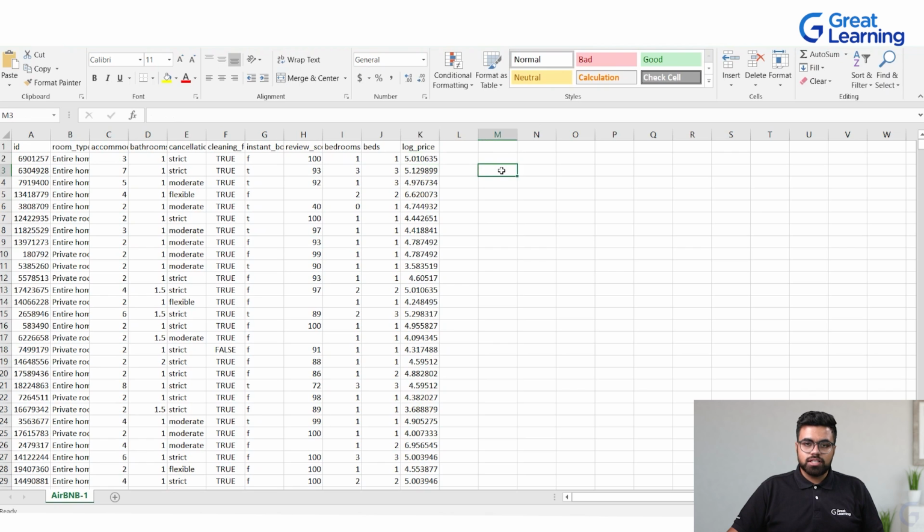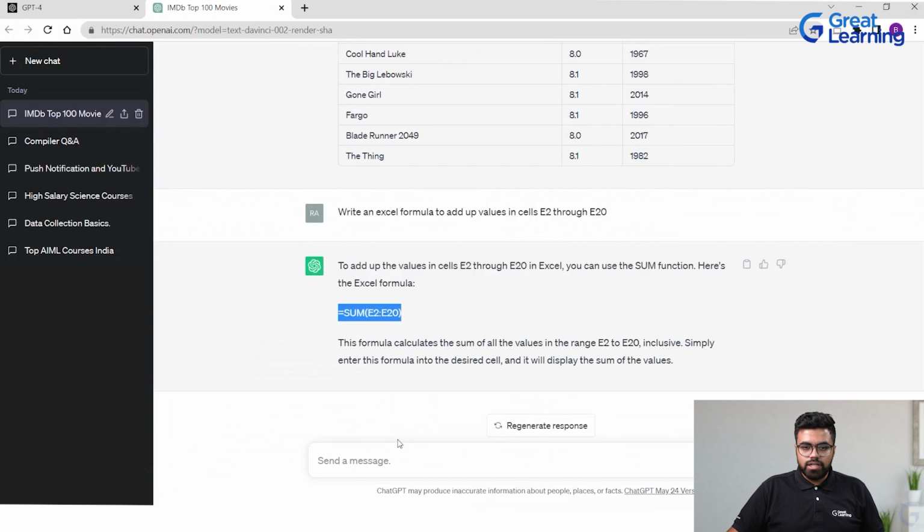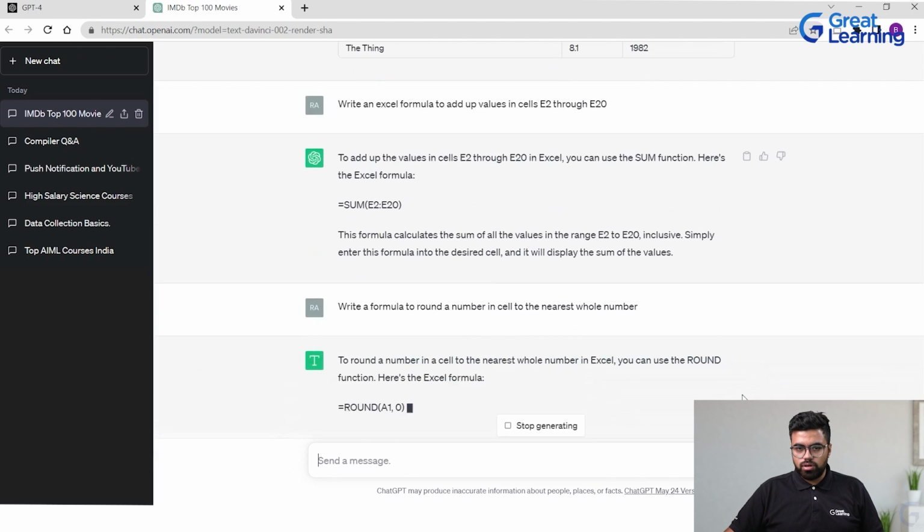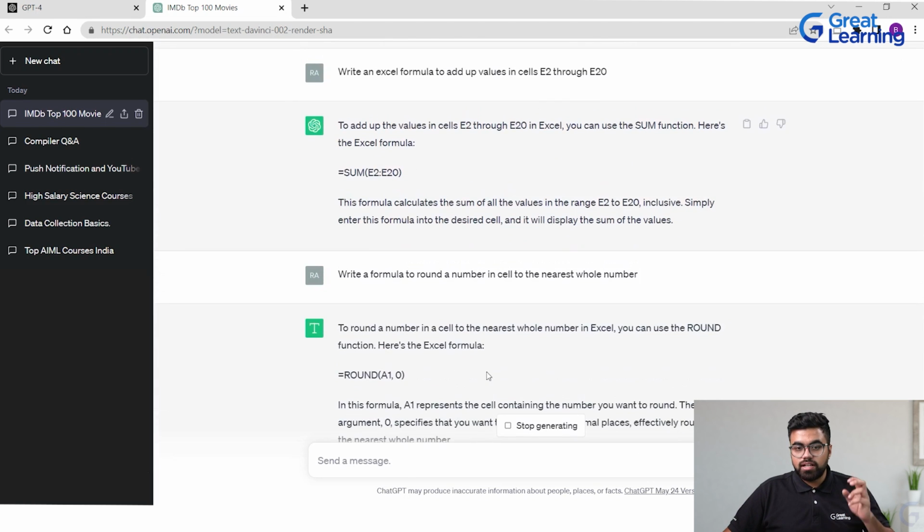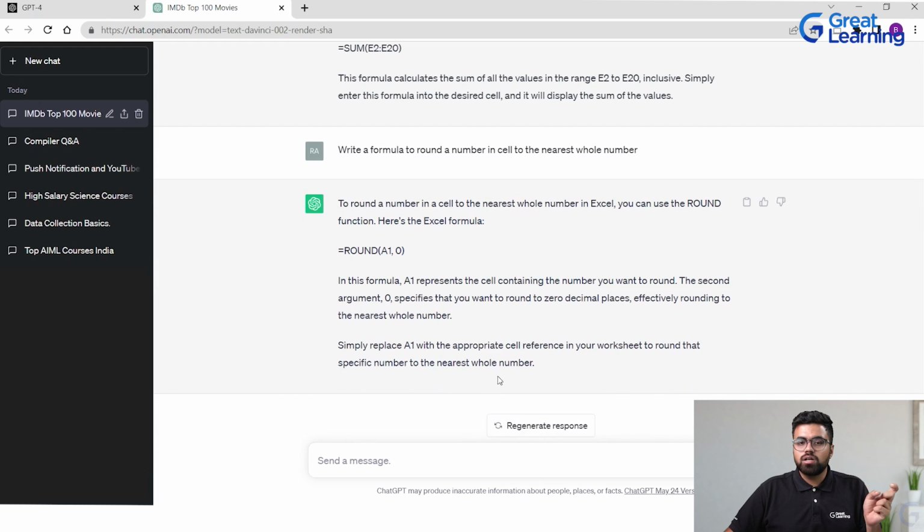So I would just ask ChatGPT. I would ask it: write a formula to round a number in a cell to the nearest whole number, right? So I'll just ask it how to do that. So it gives me that there is a command. It tells me, okay, there's a command called ROUND.